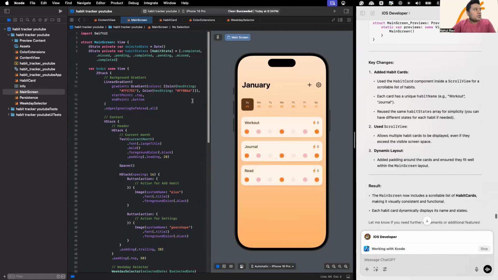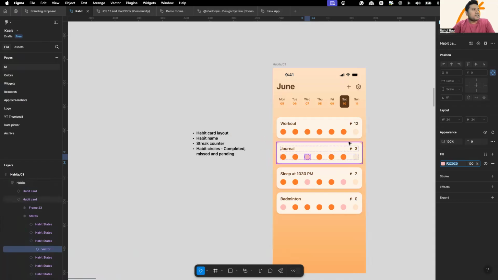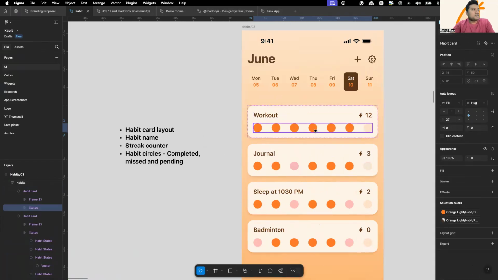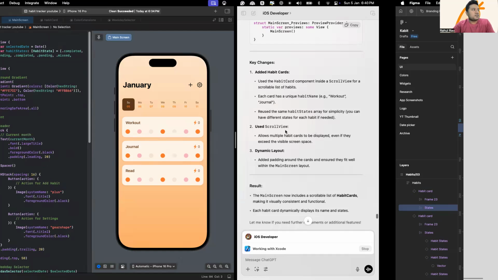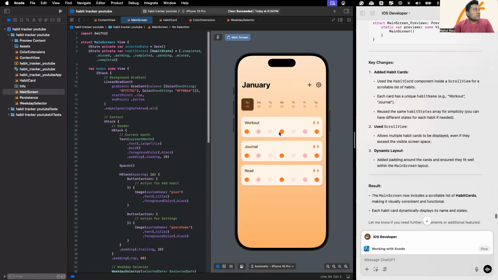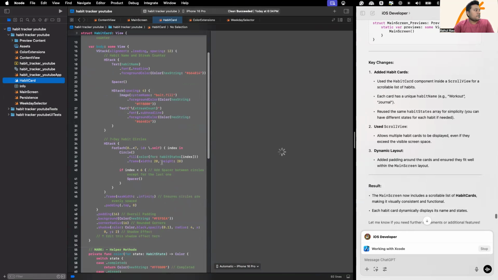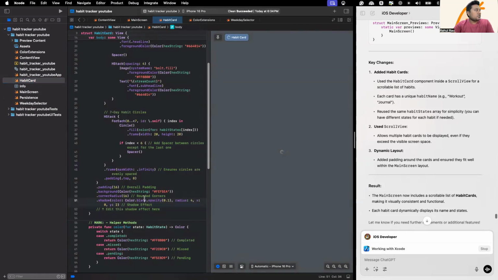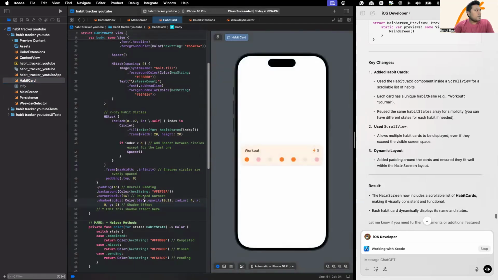Okay. It's not exactly how we designed. If you look at this, these circles are bigger, and it's smaller here. So we can definitely fix that. But one interesting thing you can observe is it matches the days here. So I think that is pretty cool. So let's fix the size of these circles. If you look at this here, ensure circles are evenly spaced.